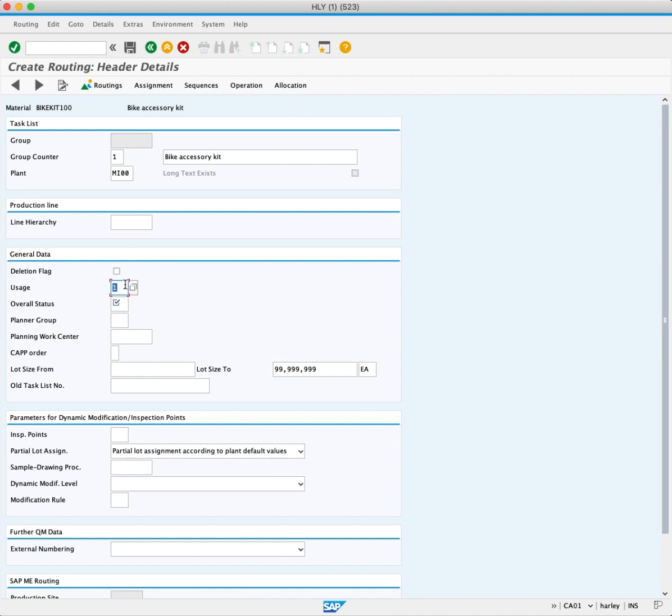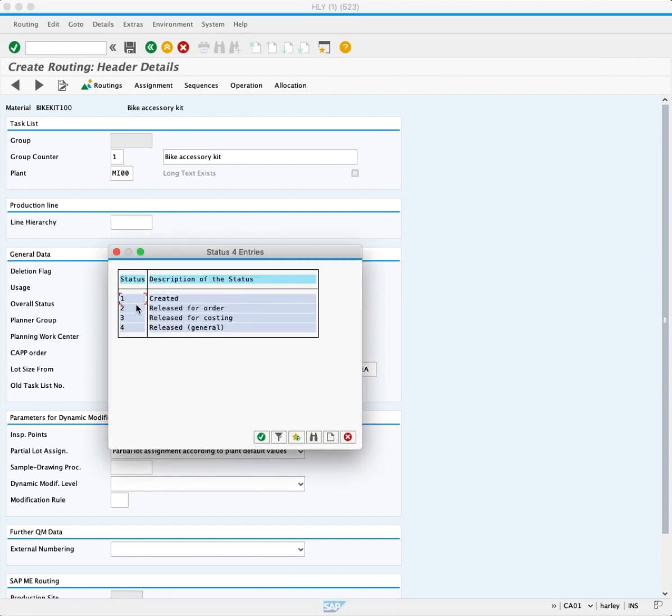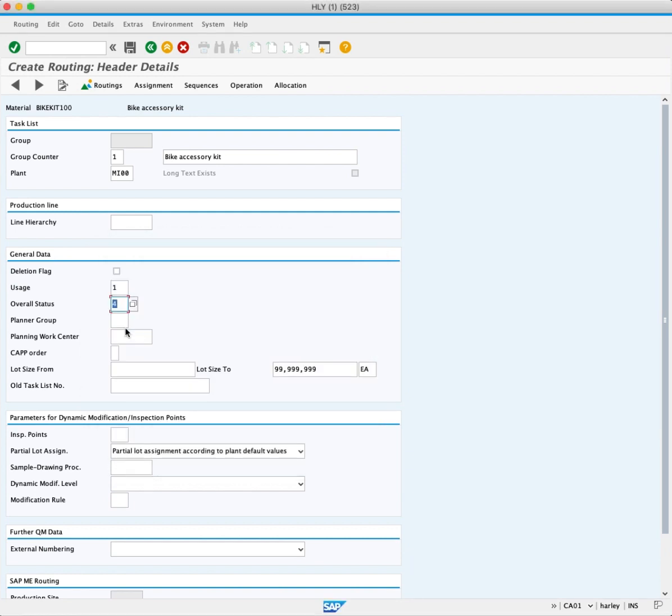Next, we'll look at the overall status field. Again, we'll look at our options. In here, we'll choose status 4 for release general. This ensures the routing is available for later production activities.